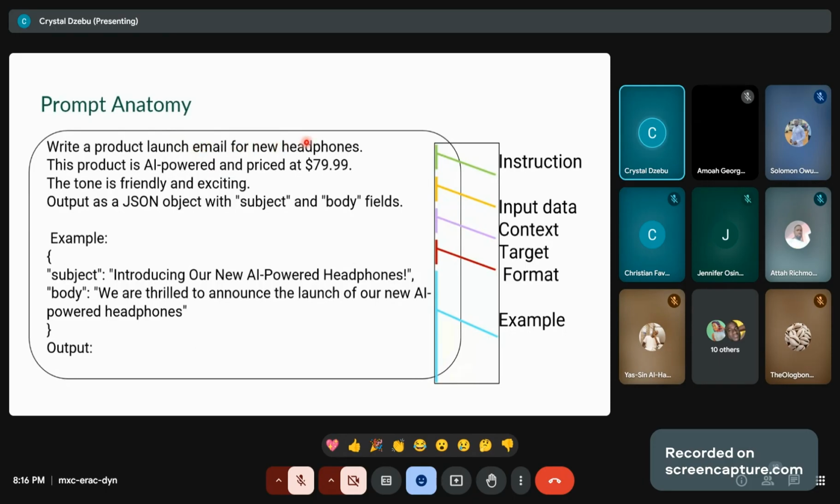For new headphones. So here you notice that the instruction has been clearly given. So the generative AI will know exactly what to give you in the response.